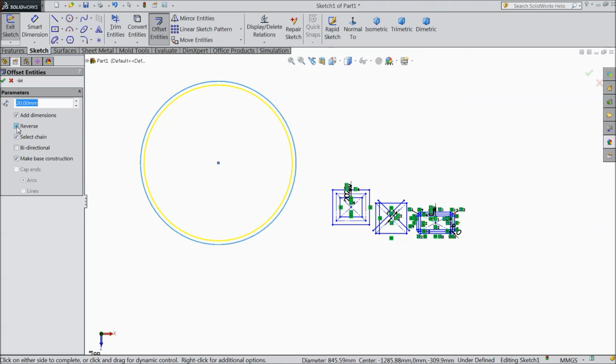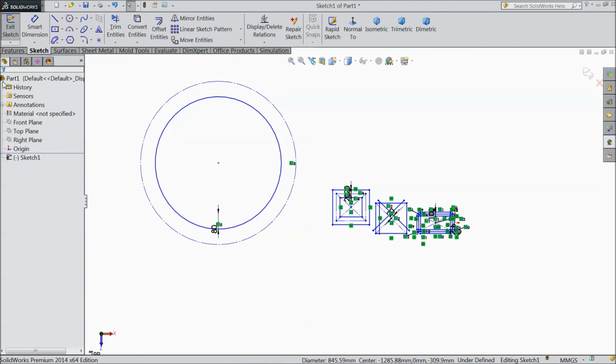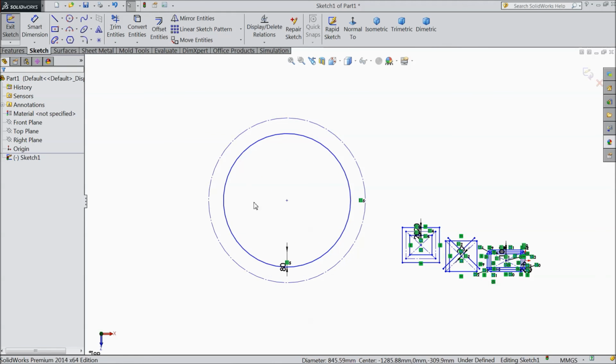One direction, reverse. Okay, so this is our sketch entity.